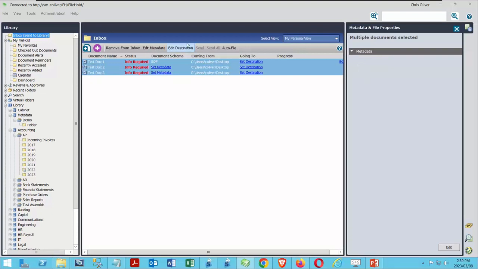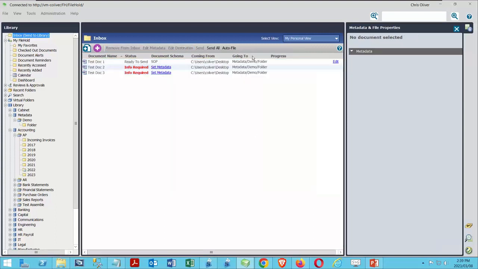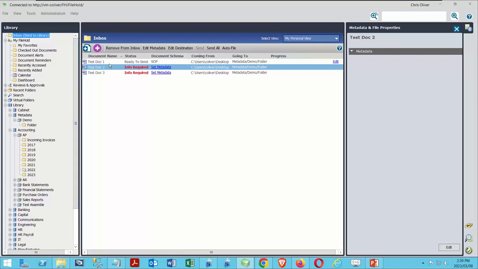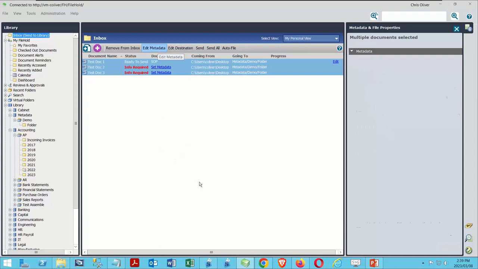By the way, the buttons up here will affect everything that I have multiply selected. So if I was to choose edit destination, this would choose the destination for all of those documents. So I can put them into the folder, and that assigns it. If, on the other hand, I click on the set metadata, I'm only doing that for one document. That's not what I want to do here. I want to make sure I've got all my documents selected, and then I'm going to choose the edit metadata.